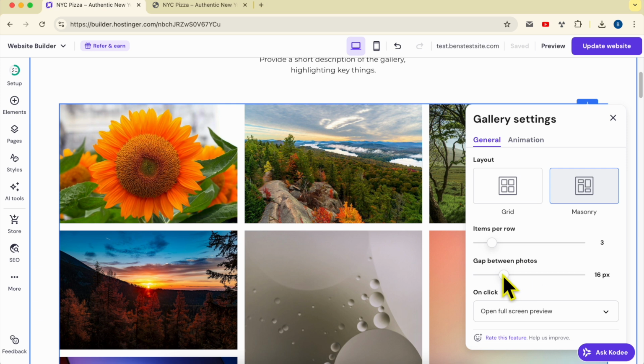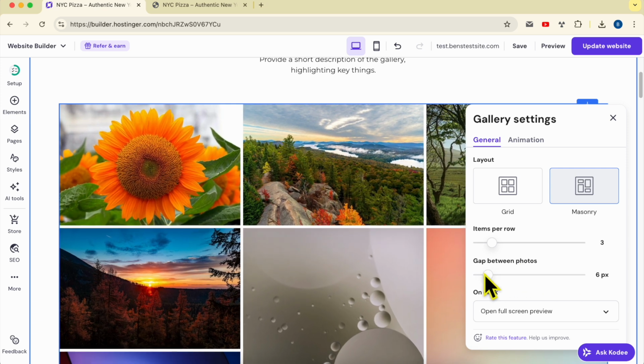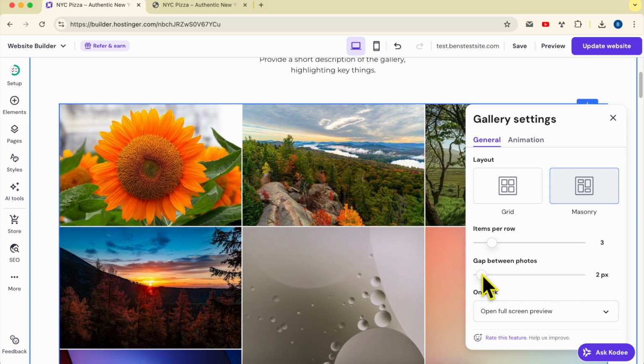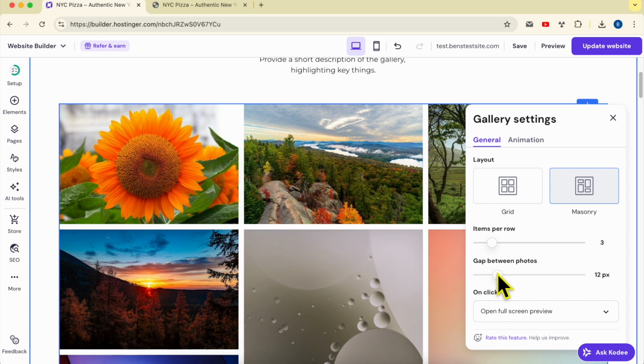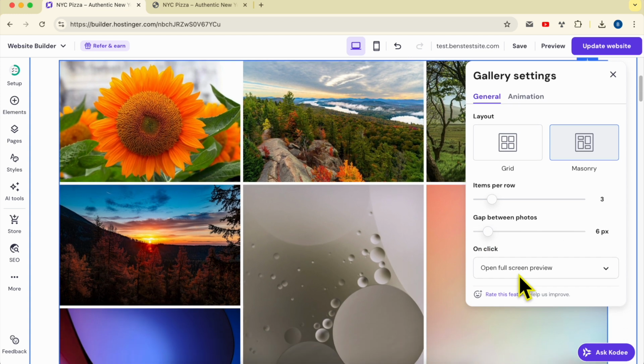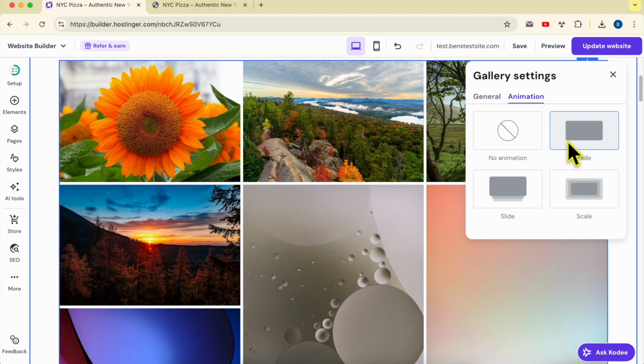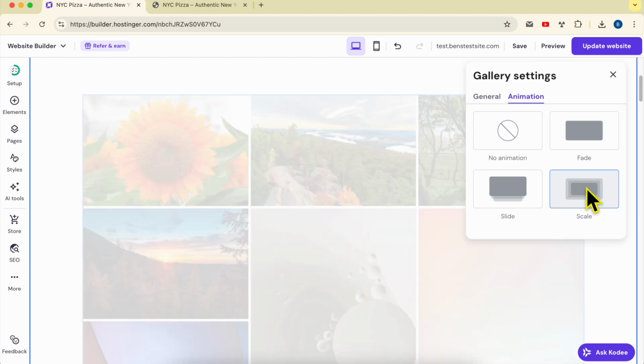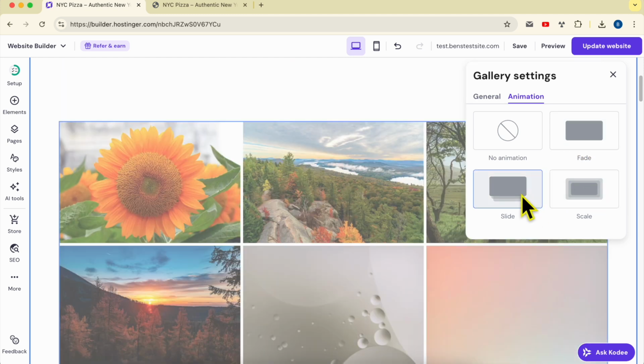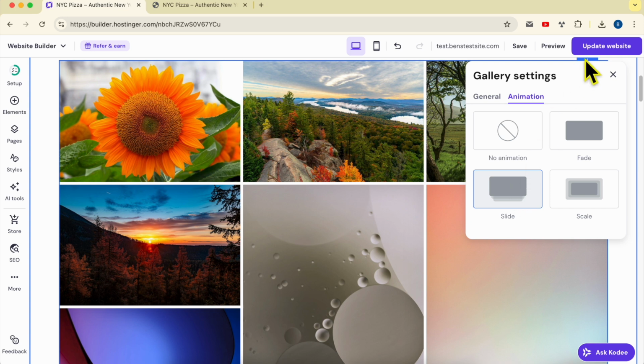You can also edit the gap between photos. You can make them closer or wider. And on click, you can either open full screen preview or do nothing. You can also add an animation to this gallery, for example, this fade animation. This is a scale. The slide, let's go with the slide.